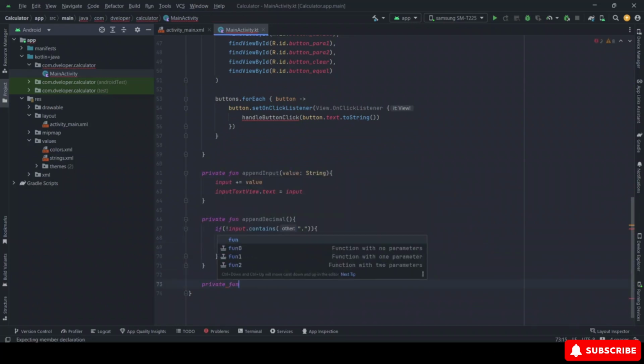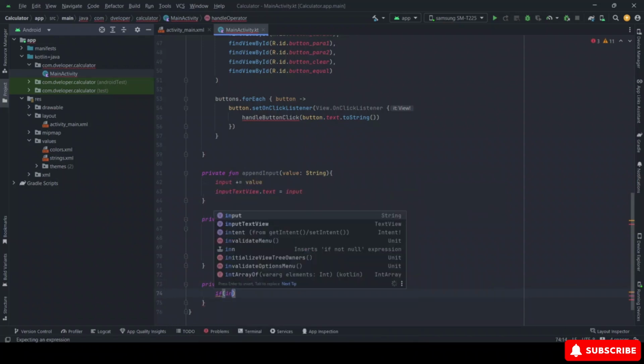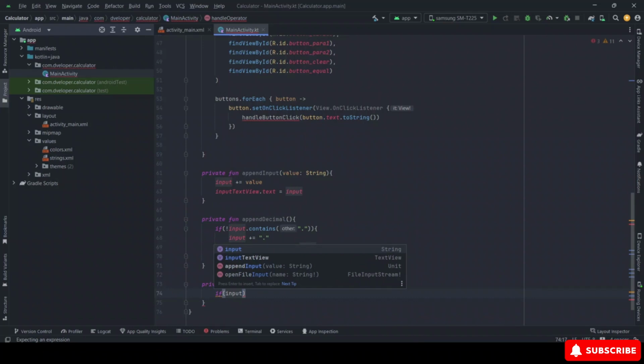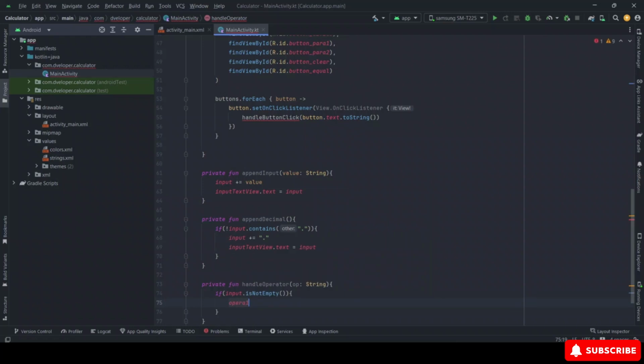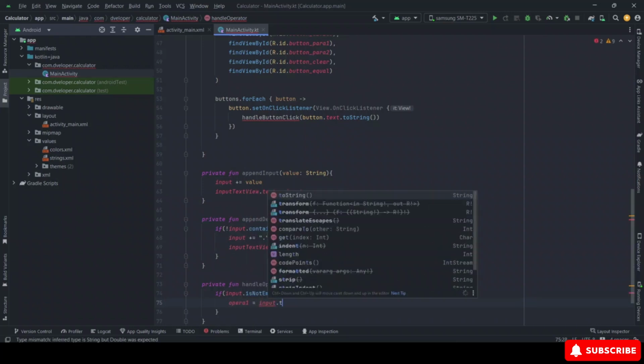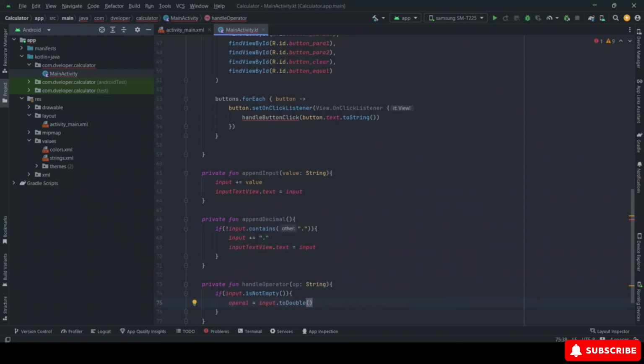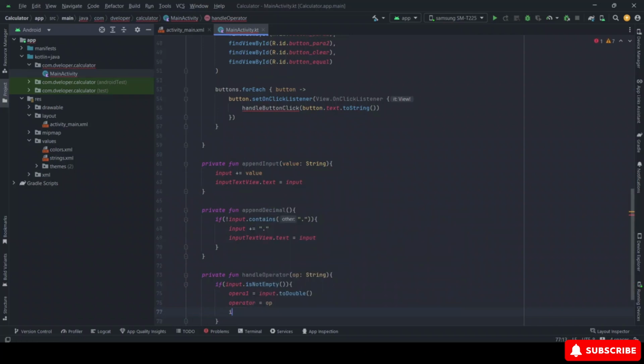Next, we will use the handleOperator function to handle the selection of an operator. If the input string is not empty, it converts the input to a double and assigns it to operation1, then sets the operator variable to the selected operator, clears the input and updates the input text view.